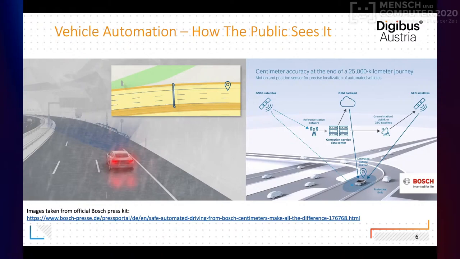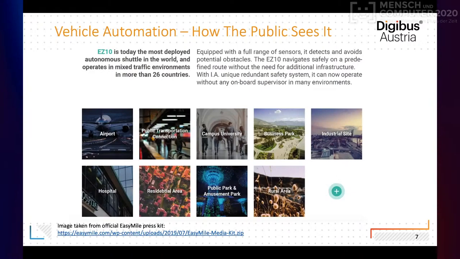As we know, automation technology is not quite working the way it should, but of course that is not the vision that we want to have, right? The vision we're having is what we're seeing right here. Another example is from the EasyMile EZ10 press materials. Here you can't actually see the vehicle itself, but what you can see are all the awesome application areas where it purportedly is already working and most definitely is already being used.